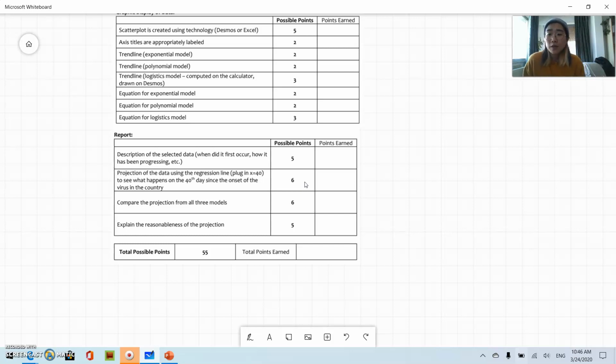Another thing I want you to try is projection of the data. So when you get 3 models, the X will represent the number of days that has passed since the first case, right? So I want you to plug in 40 to see how different outcomes and compare those outcomes and explain which outcome seems to be most reasonable and what other variables might be changing that projection or things like that.